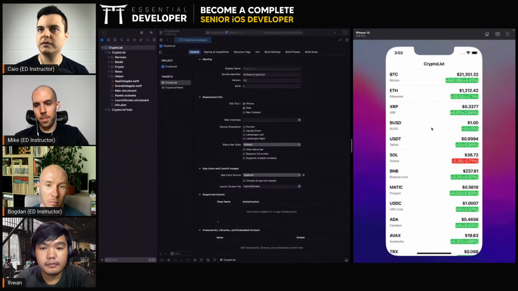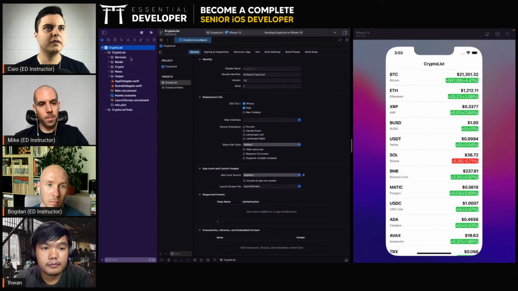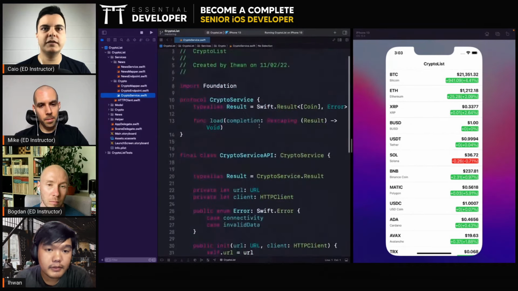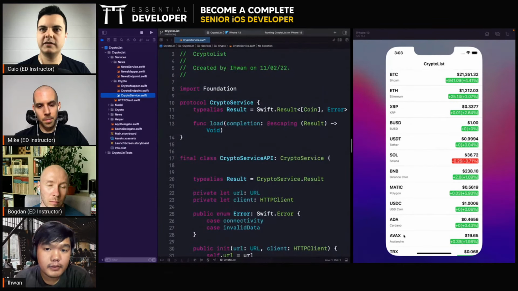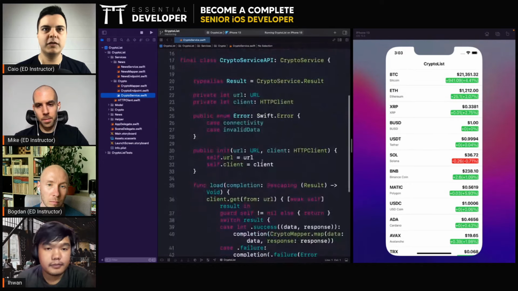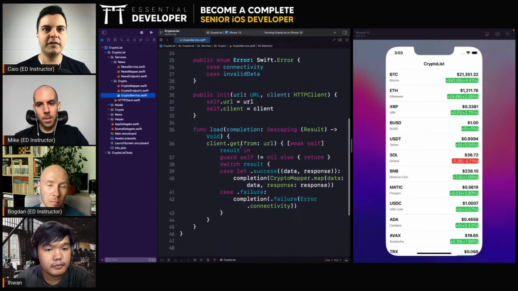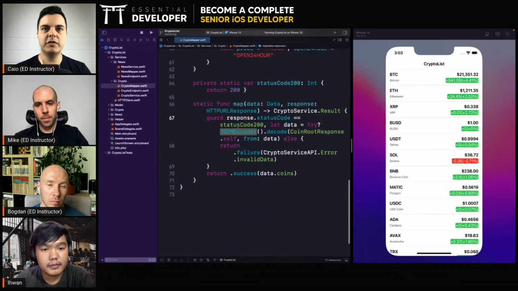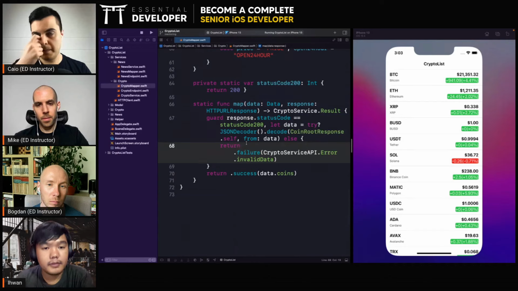Cool. So let's have a look at the current design. So you have services. Yeah. Crypto service. This is to get the list of crypto coins, right? It's a normal HTTP request, a GET request. You get a response and that's it. And you map it. Yeah. Okay, JSON decoder. So no problem here, right? You extracted that logic into a service.